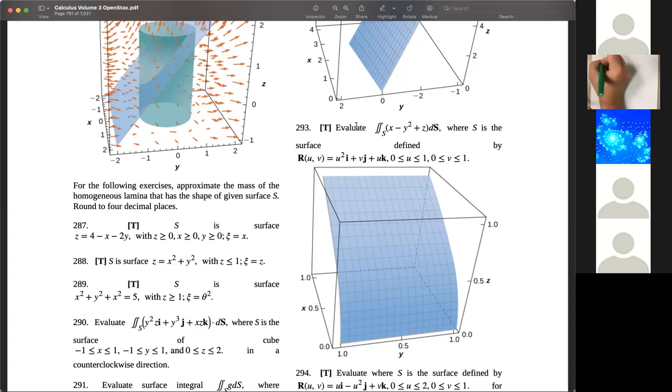And it was to evaluate this surface integral, x minus y plus z, it's y squared, with respect to surface area, where S is defined to be R of U and V equals U squared, V, U. And I'm going to run my U's from 0 to 1. And I'm going to run my V's from 0 to 1. Okay, so that's a nice little patch right there.